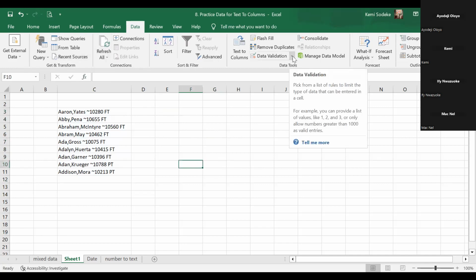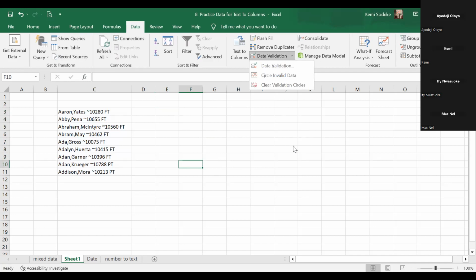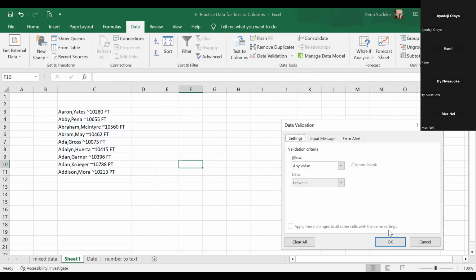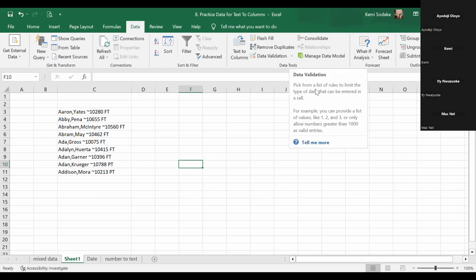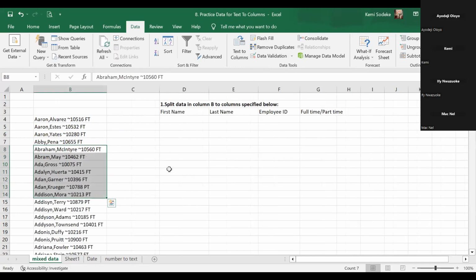And one other thing I need to show you is data validation. Sometimes when you're filling a form, you're meant to pick items from a drop-down. The way you do that is by putting in a data validation and limiting the selection to the values you want to pick. So let's look at this.